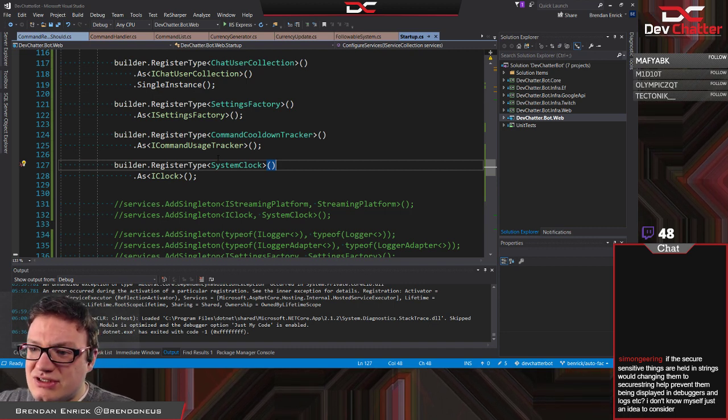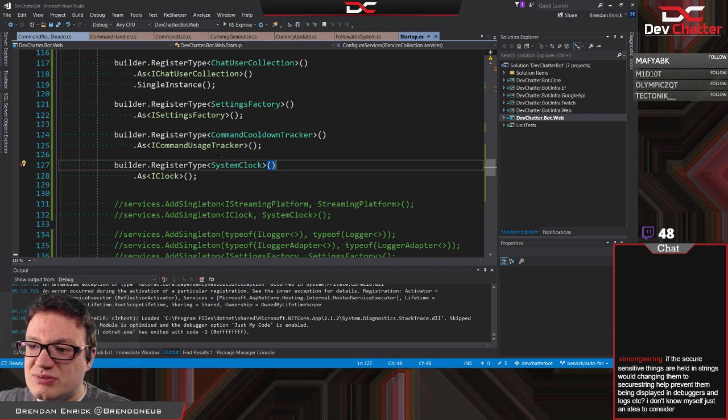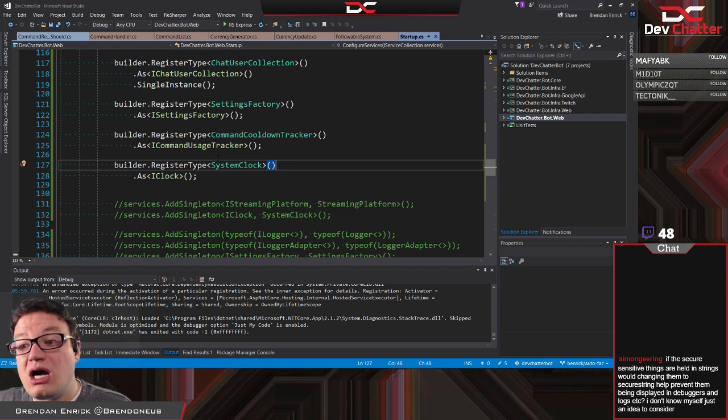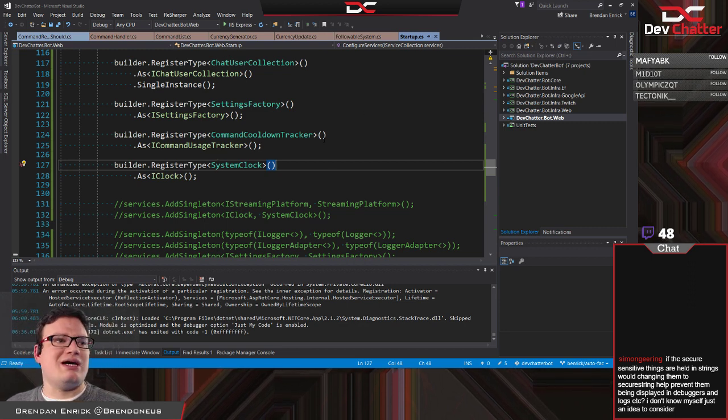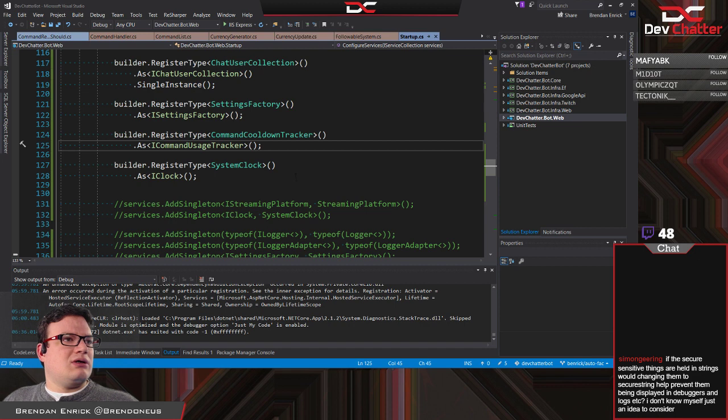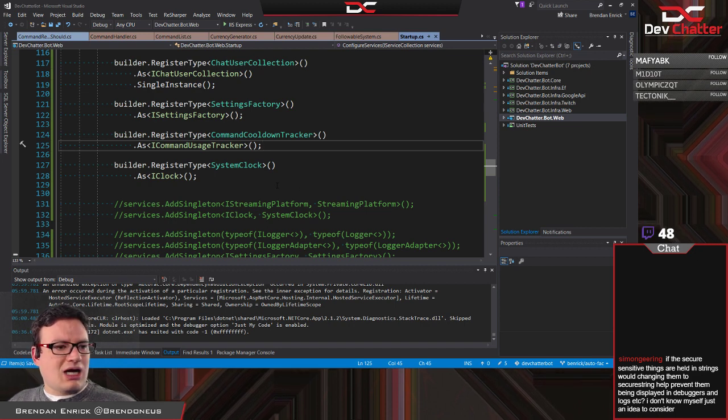If the secure sensitive things are being held in a string, would changing them to SecureString help prevent them from being displayed in the debuggers and loggers? Oh, Simon, that is a good idea. I don't know on that one. I would have to check.